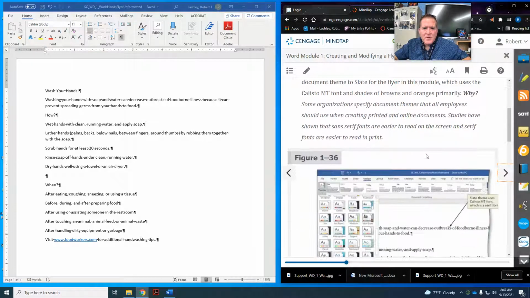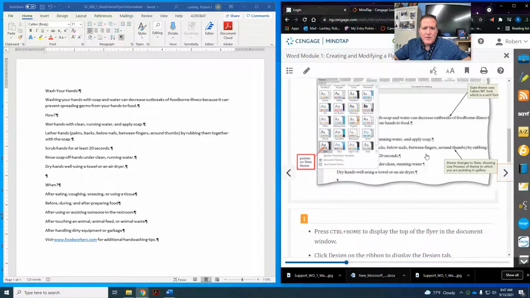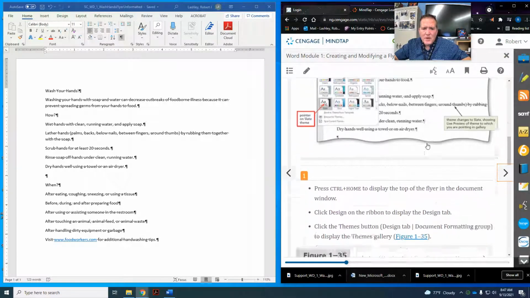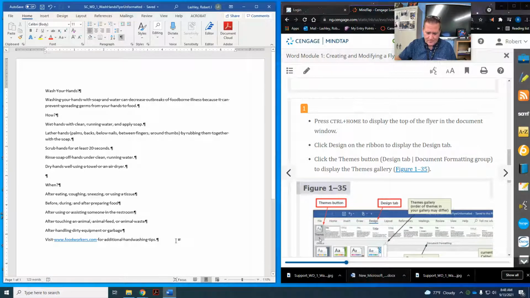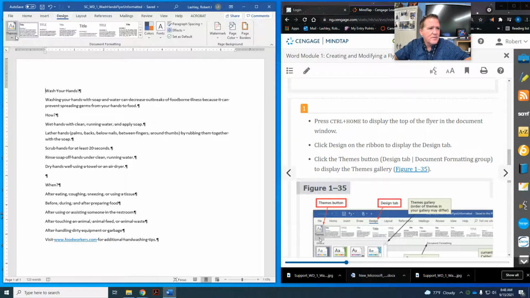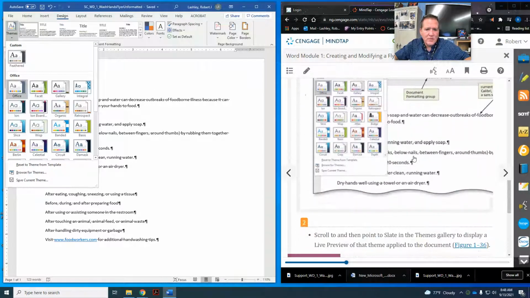Changing the document theme. And here we are. Okay, here's our viewing. And then here are the steps. So we're going to click on Control Home. Control Home should just take us to the very top of our document. Make sure I have this document selected. Control Home. It takes us to the very top of our document. Now we're going to click on Design, and we're going to click on Themes. Let's scroll this down to see where we're at.